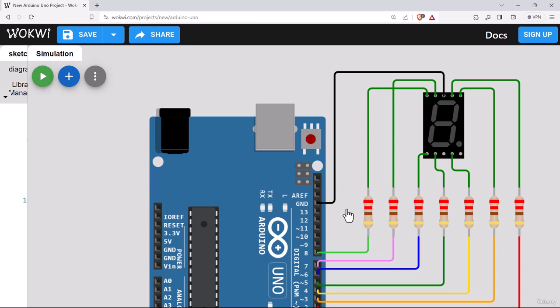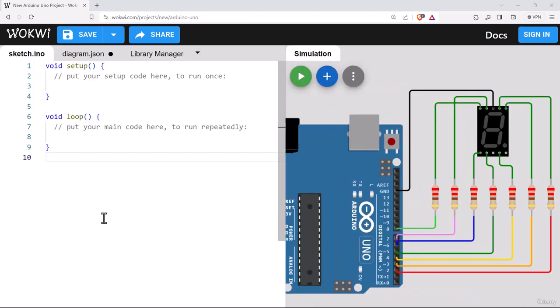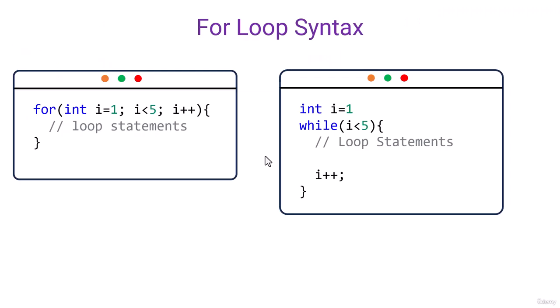Now let's see how we can program this. This is a very basic program. For that, we'll define all the pins from pin number 2 to pin number 8. All these pins are output pins. So for that reason, in void setup, we'll write a for loop here. We already have seen how we can use for loop.